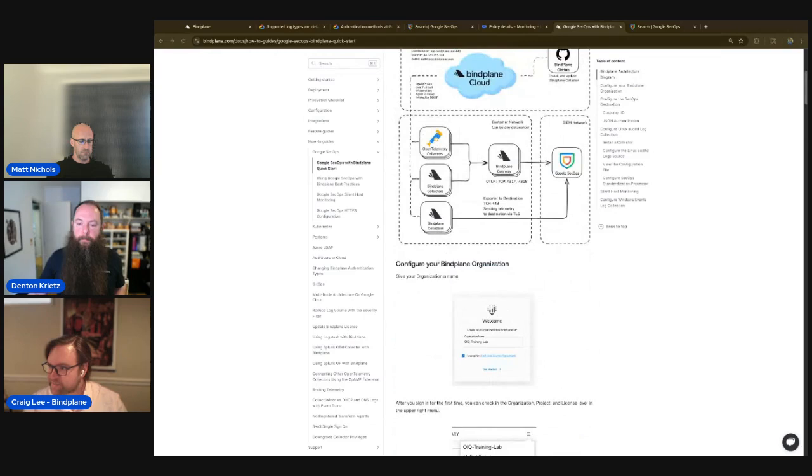So those are some questions. Let me take a look at the list here. We talked about Bindplane as a gateway. There's a couple questions around Bindplane replacing the Chronicle forwarders for syslog collection. So what that'll look like is something like this.